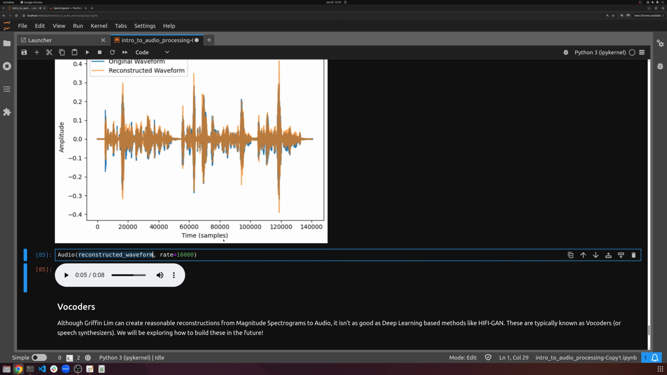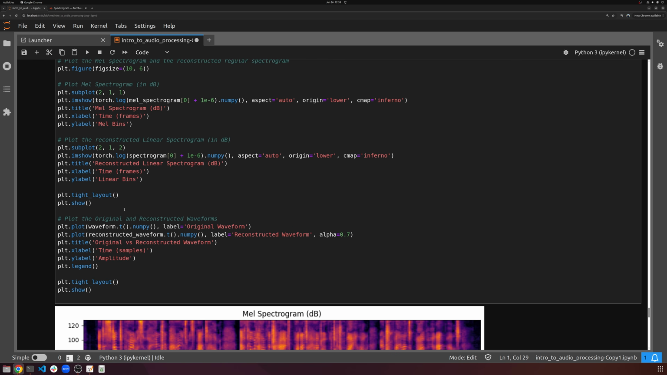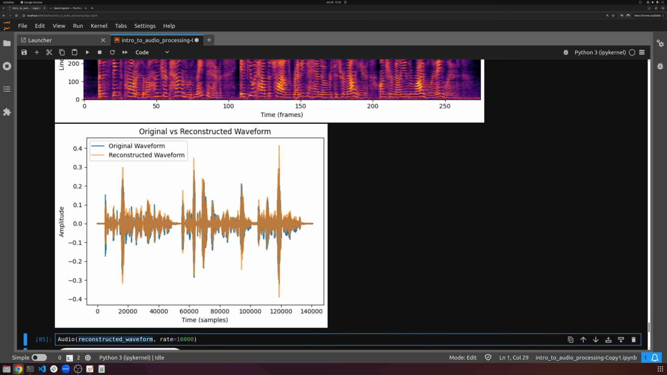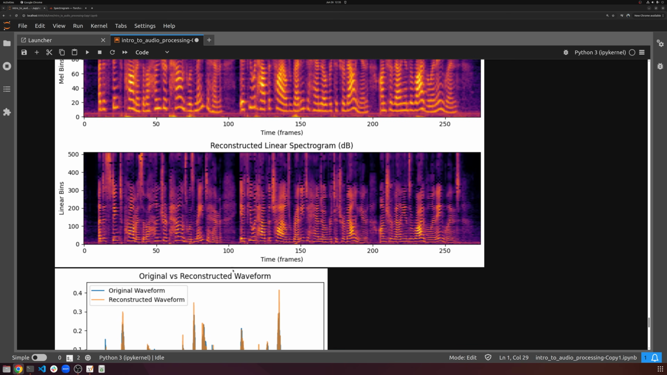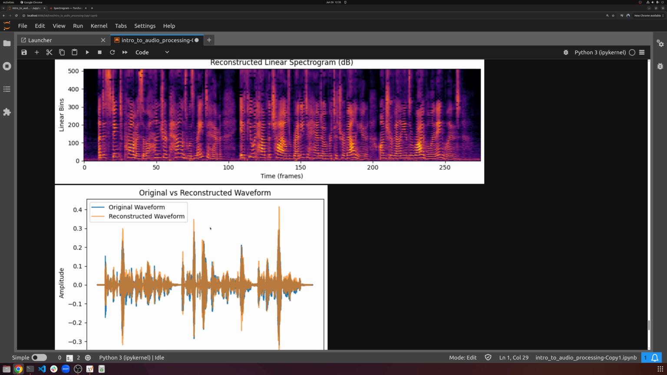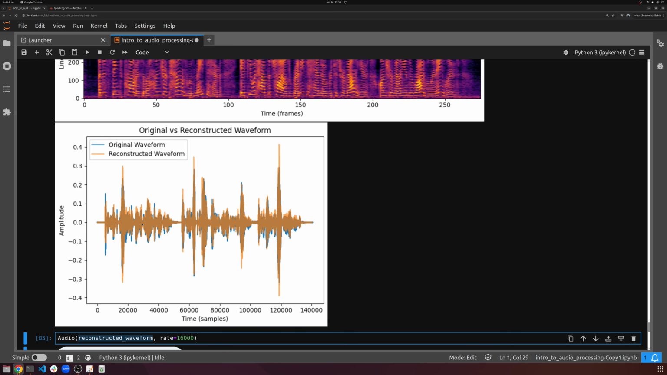Okay, so not bad. It sounds a little robotic, right? But we did reconstruct something, and this could be an artifact of the lack of the one-to-one mapping to go from Mel back to linear spectrograms, and also, of course, the approximation errors from an iterative algorithm of going from our spectrogram to our audio itself.